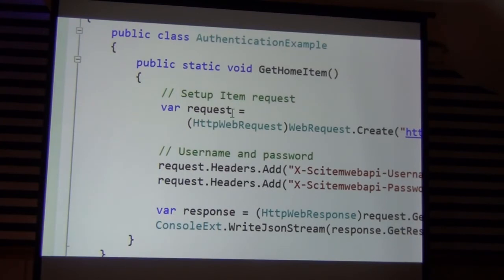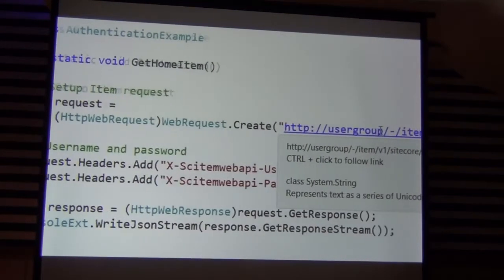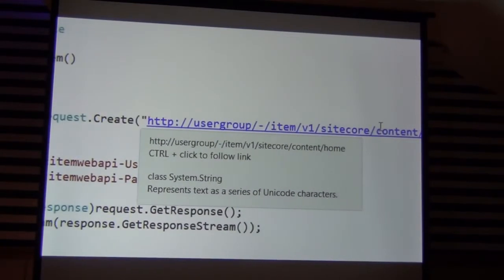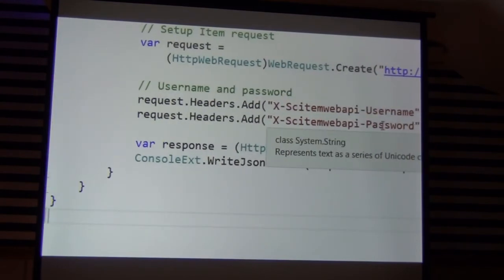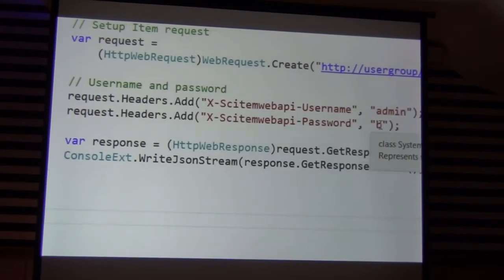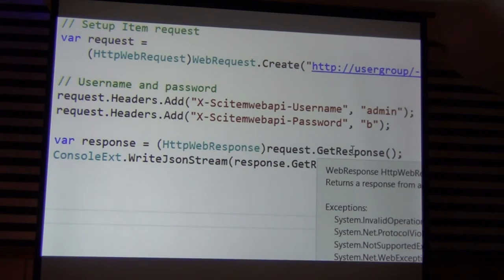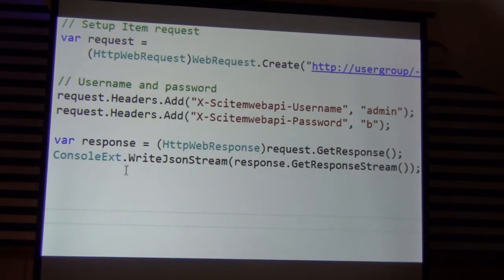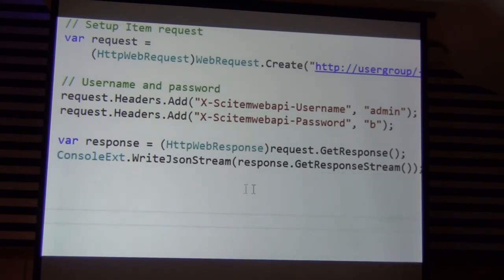So I've created a test method here called get home item. I do a create web request. I'm just going to slide the screen here a little bit. It accesses the item API and tries to get the home item. The important bit is actually here. You can see I set request headers for our well-known credentials that no one uses in production, right? Nervous laughter out there, people frantically checking. Did you fix this? And basically just doing a response and writing out the JSON to the console.